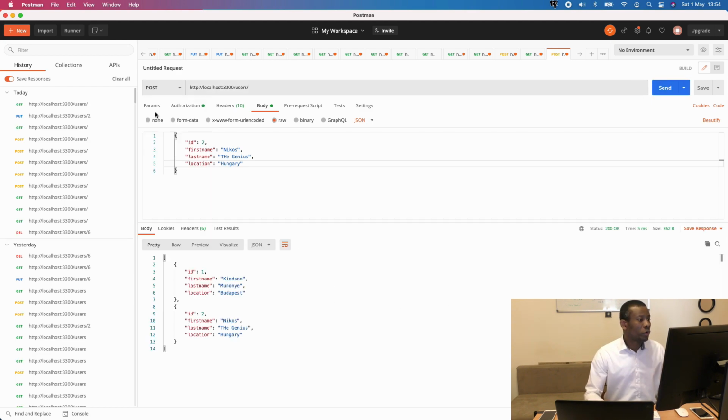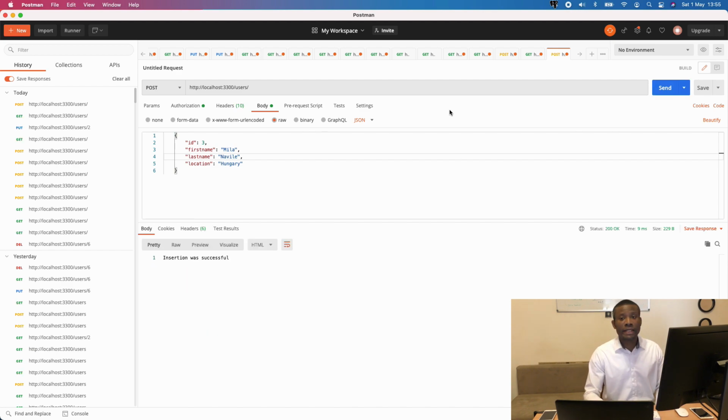Permit me to just make one post request, and the ID is going to be 3. A friend of mine is called Mila. I'm going to just use, okay, so stays in Hungary as well. So I'm going to do a post, and we have 3 items at this point. We have 3 items available. Let me now do a get to everything.